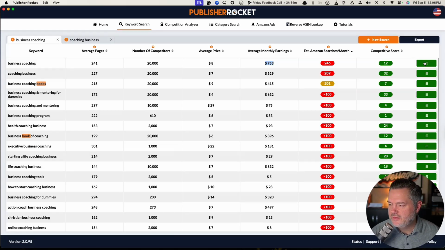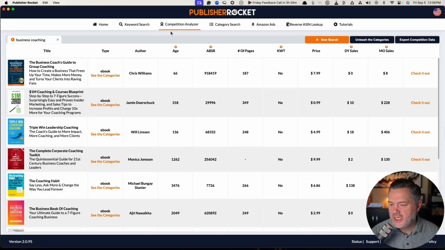Now, what I like to do if I find a category that's interesting to me, then I will hit the button over here. And what that does is actually takes me to the competition analyzer. Now, in the competition analyzer, it's going to allow me to actually get more granular on the books. So there's lots of ways you can do this. You can geek out. You can take a lot of time, but I'm all about practical, quick.